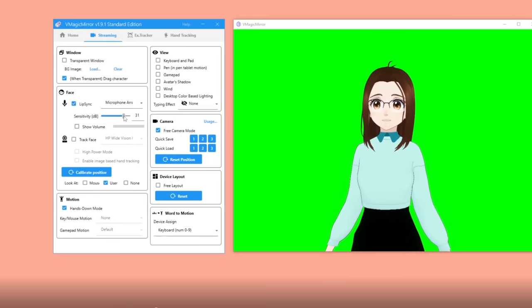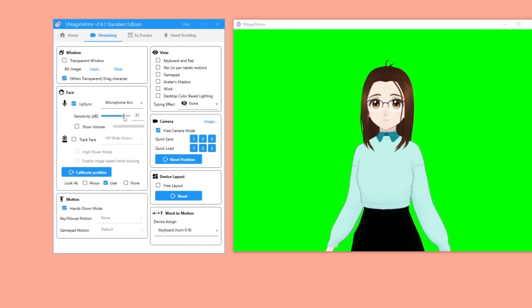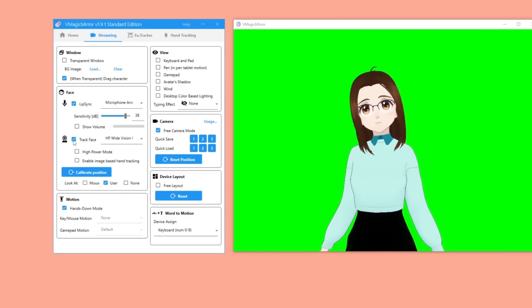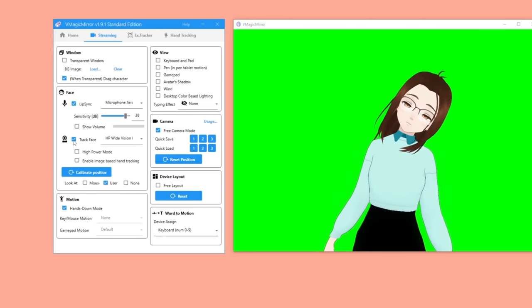If your mic picks up audio, the model will start moving in a way that makes it look like it's talking and not just standing there with its mouth moving. So I feel like this is a really nice option if you don't have a webcam. But of course, if you have a webcam, you can use that to capture your motion. Thankfully, my laptop does have a webcam built into it.